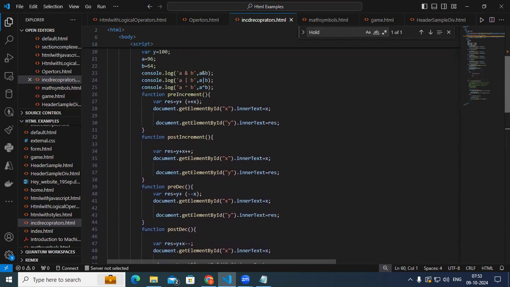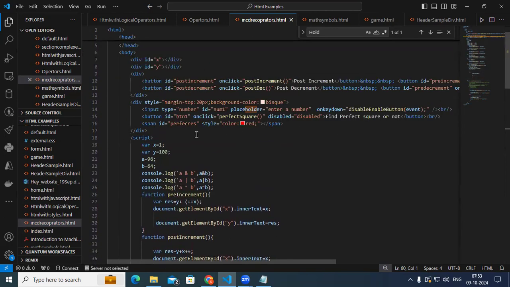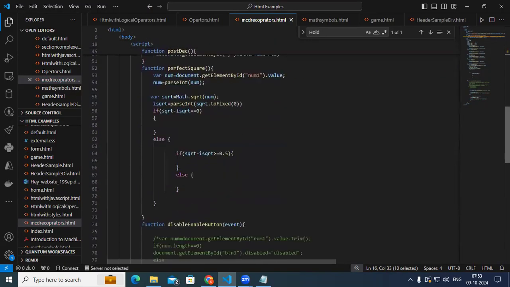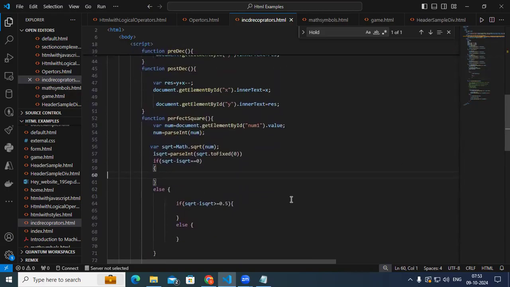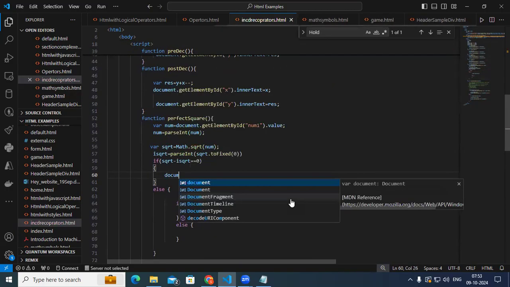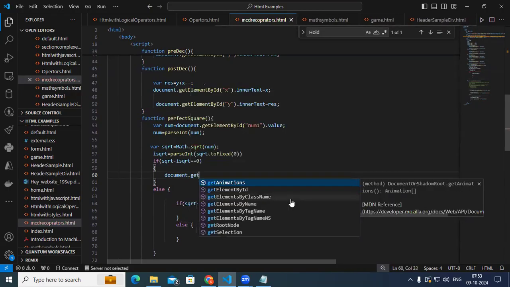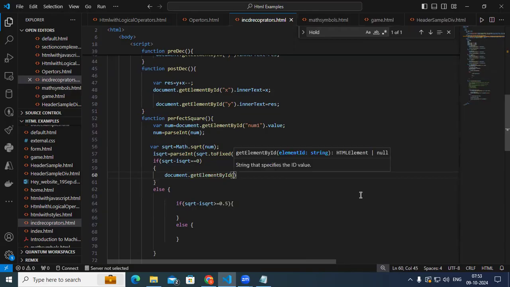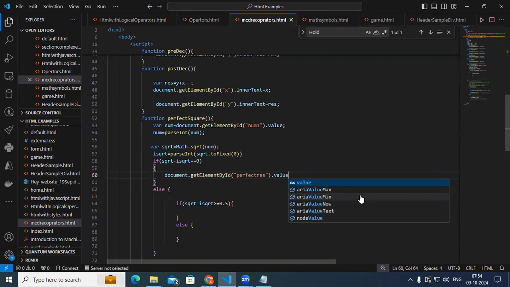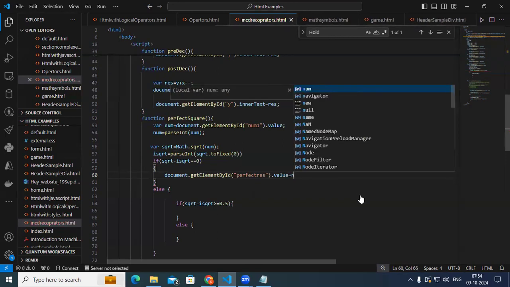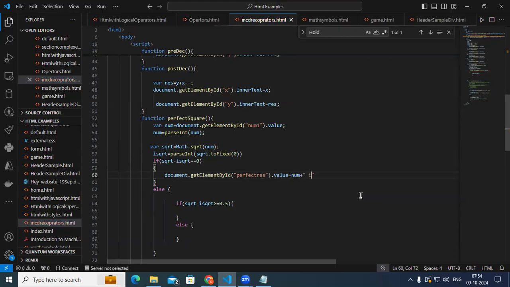But where do we have to print? We need to print it here, in the span. This is the span, with the ID perfect res. In this perfect res, we need to add this. Okay, we come to this part, then here write document.getElementById. Okay, getElementById, then here we go with this, then write .value equals, here we write num plus is already a perfect square.